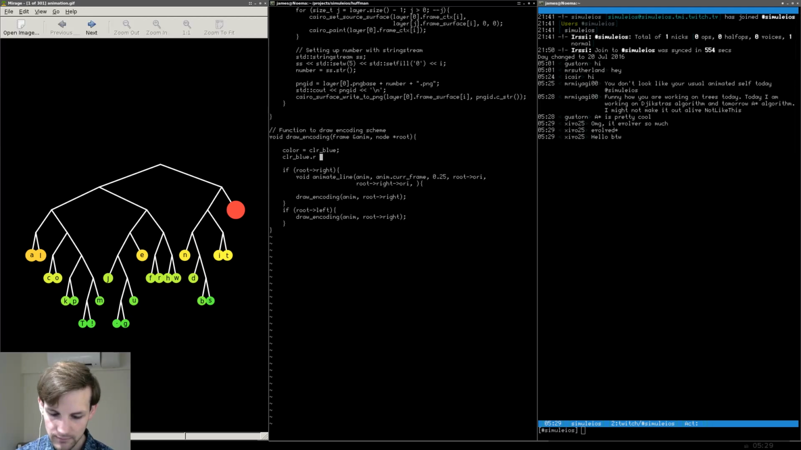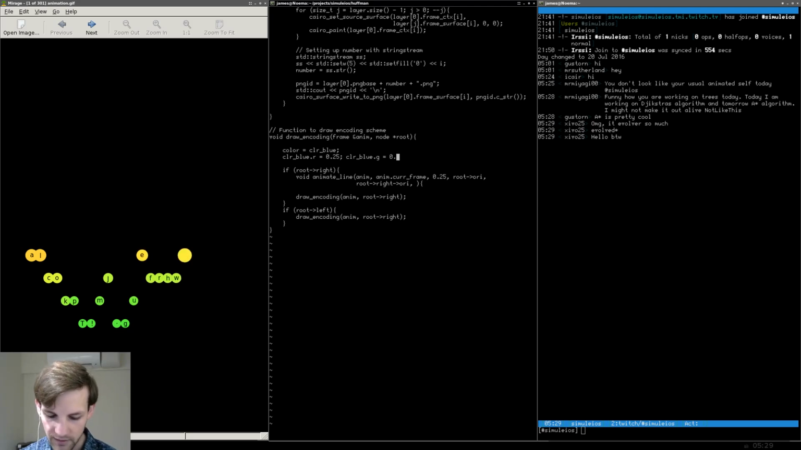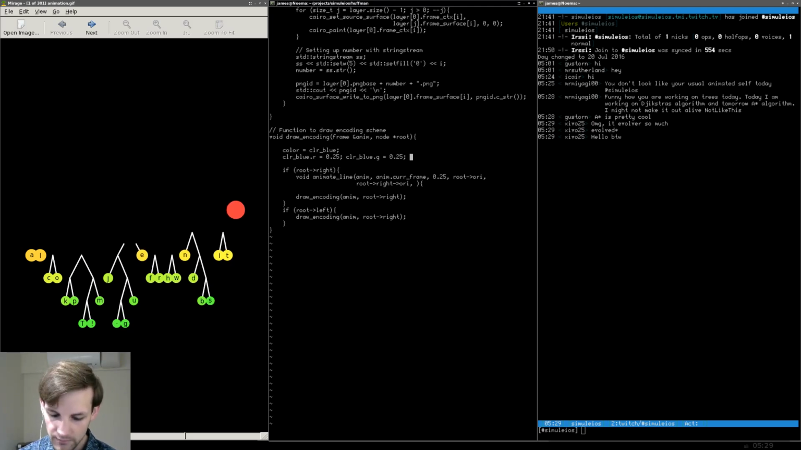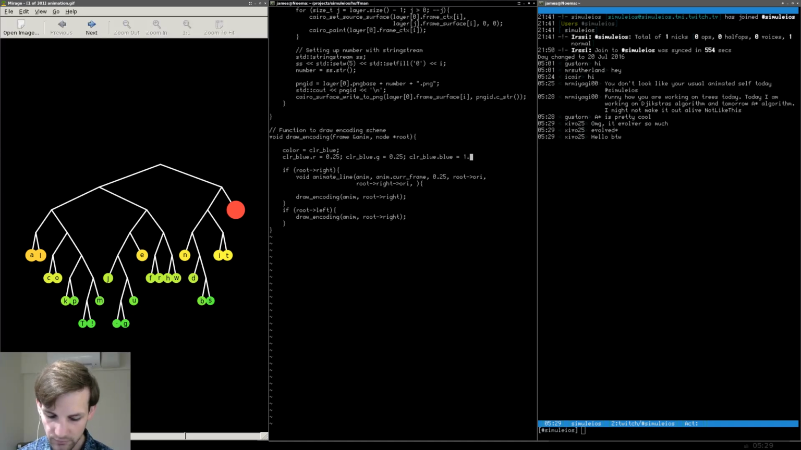Dot red is going to equal 0.25. Then color blue dot green is going to be equal to 0.25. Then we do color blue dot blue. It's going to be equal to 1.0. So what we're doing here, I don't want it super blue. I want it like kind of light blue. Does that make sense?